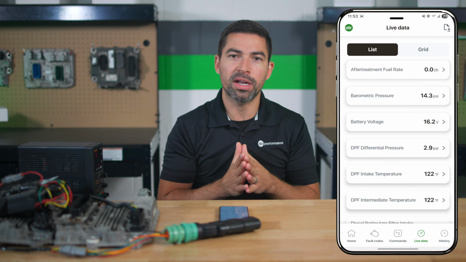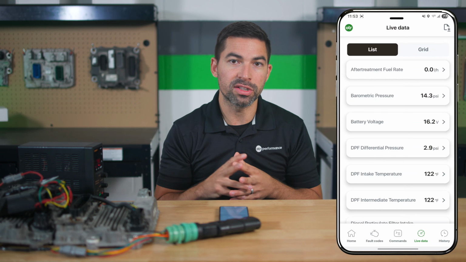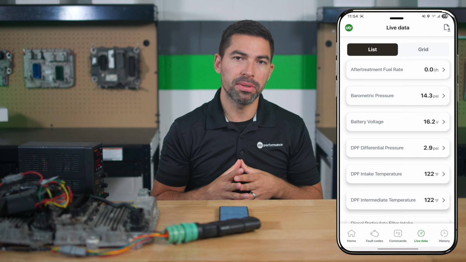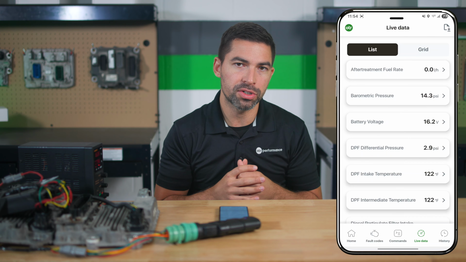So that's why I highly recommend you get a diagnostic tool that's built for your vehicle, that's tested, that gives you the right capabilities so that way you can take full ownership of your truck.